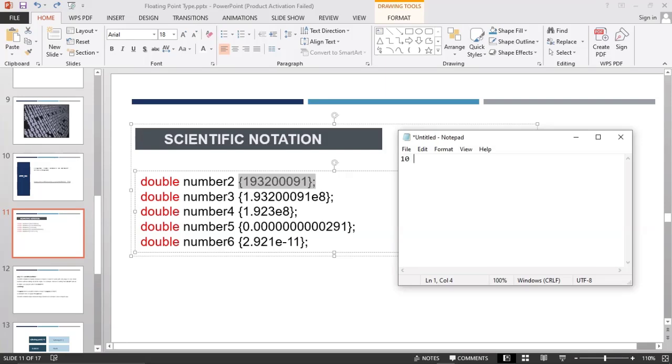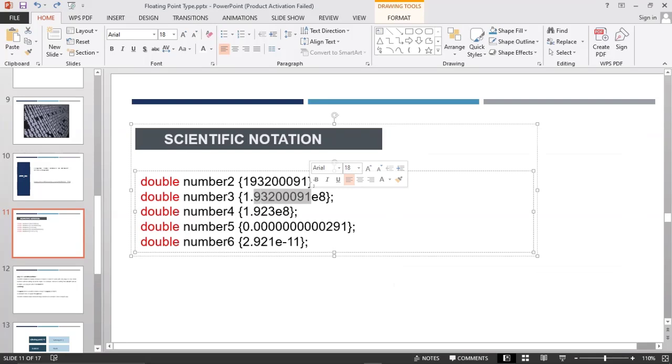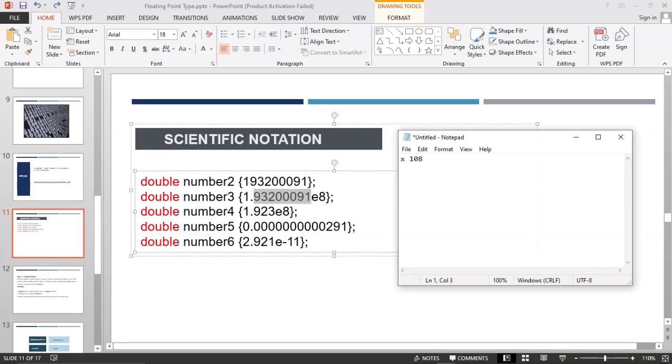10 to the power of 8. What we're going to do is take this particular number multiplied by 10 to the power of 8. You know that 10 to the power of 8 should be 10 times 10 times 10 times 10 until it gets to 8. So we're going to do 10 times 10, and 10 times 10, 10 times 10. Let me sum this up: 10 times 10 times 10 times 10 times 10 times 10 times 10.